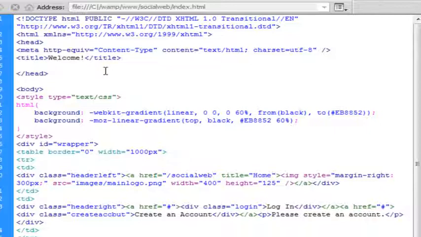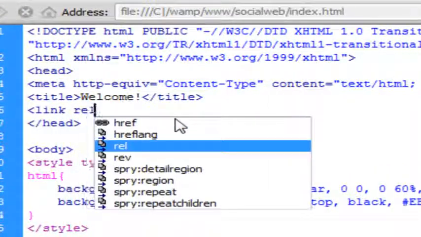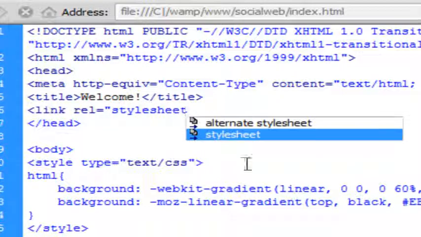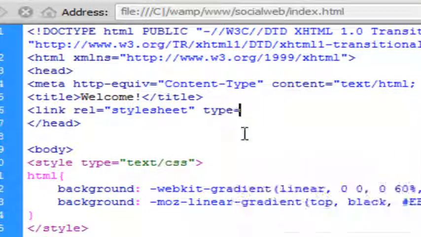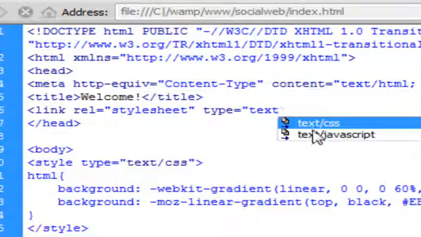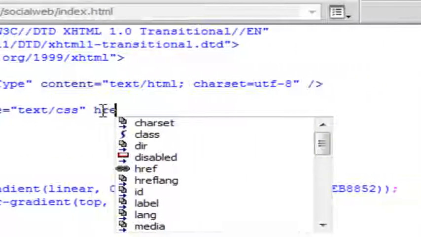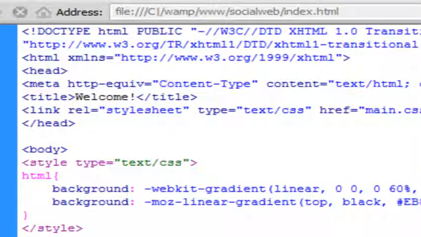But I come back here in the head, and since we made an external style sheet, we're going to have to link up the style sheet to our page. So for the style sheet, we're going to have to do type equals text/css, no, not JavaScript, CSS, and then href, and then the name of our CSS, which is main.css. And then close that out, and that'll link our CSS page up to this index.php page.